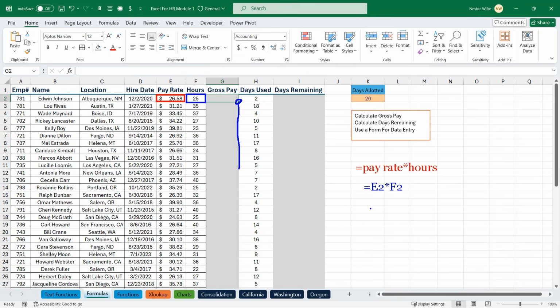Now there are different operators. For addition, we have the plus sign. For subtraction, we have the minus sign. For multiplication, we have the asterisk. And for division, we have the forward slash. These are the 4 basic mathematical operators.